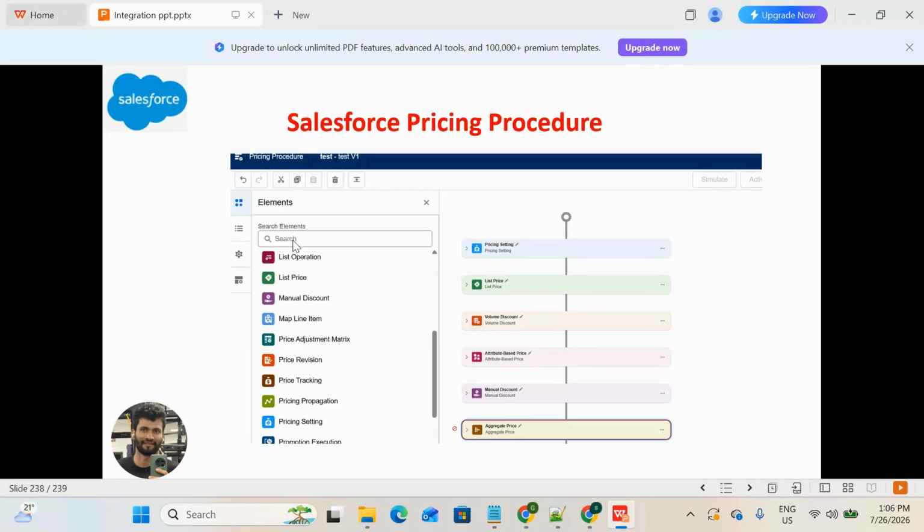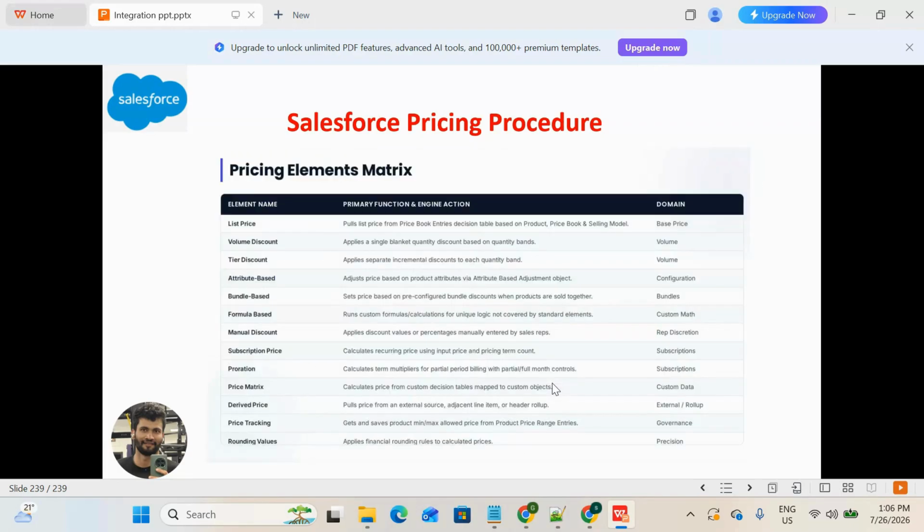You can see that it seems like the Lightning flow. On the left side you can search the multiple elements and you can drag and drop and configure them. These are the pricing elements which are available in the pricing procedure, like list price, volume discount, tier discount, attribute base, bundle base, formula base, manual discount. All of these things you can add. I'm not going to discuss that one by one. Now what I'm going to do is configure one pricing procedure from the scratch.